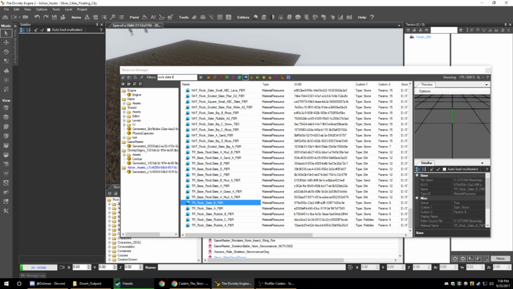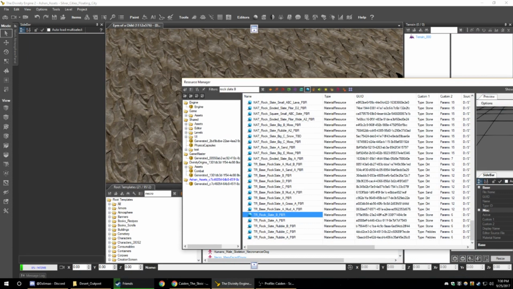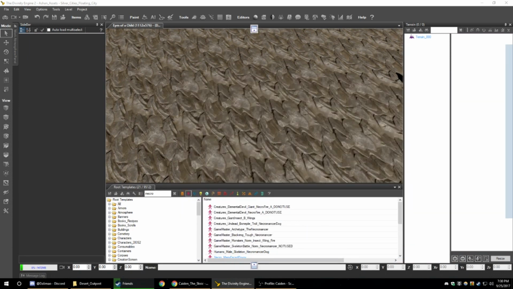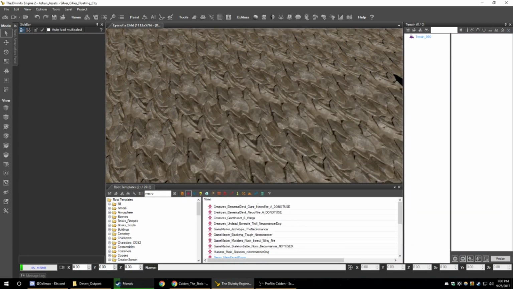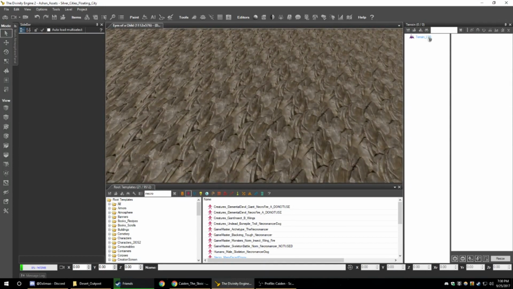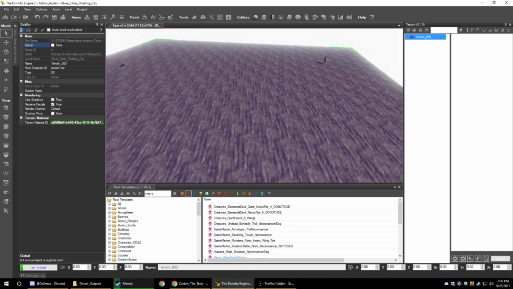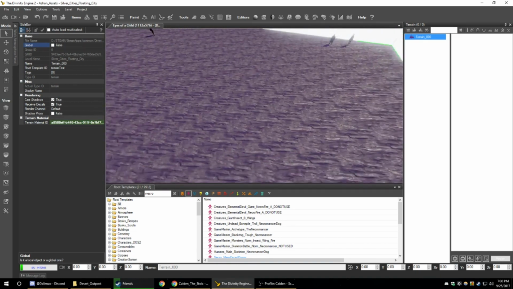Okay. That looks... Let's move this back over here. That looks very rocky. And very repetitive. I guess all terrain is repetitive. Let's see what A looks like. Bloop. I think I like that one a bit better.